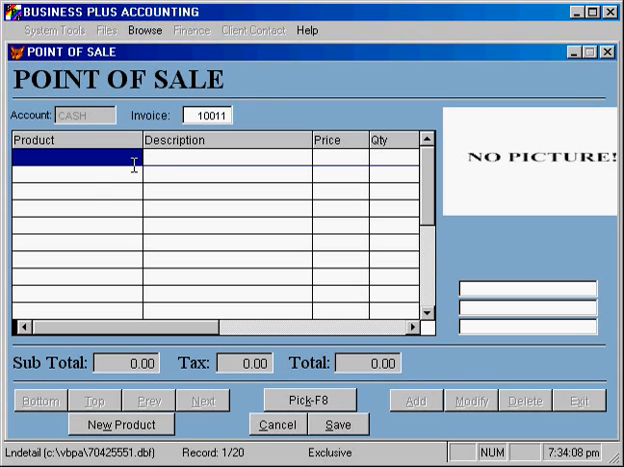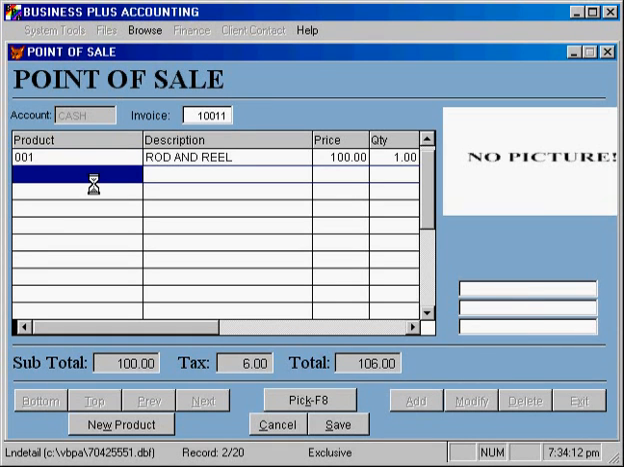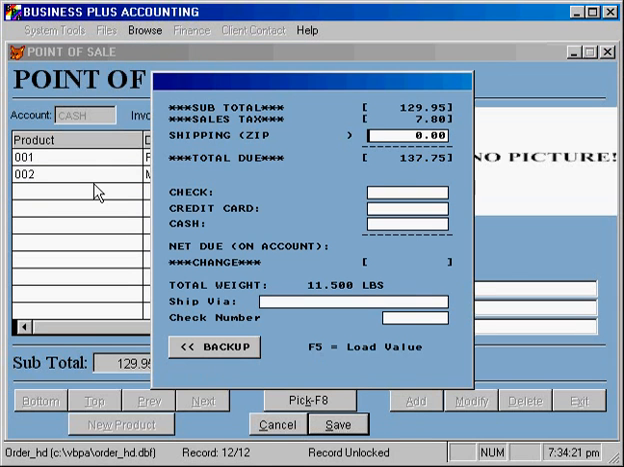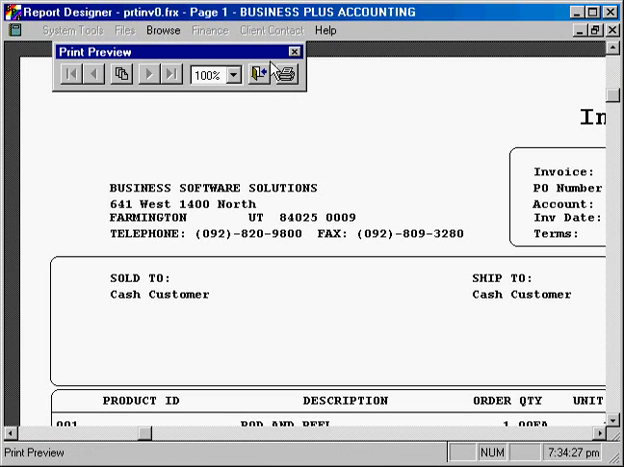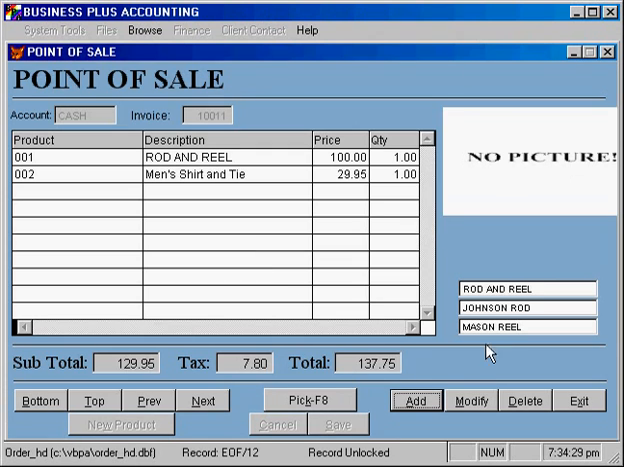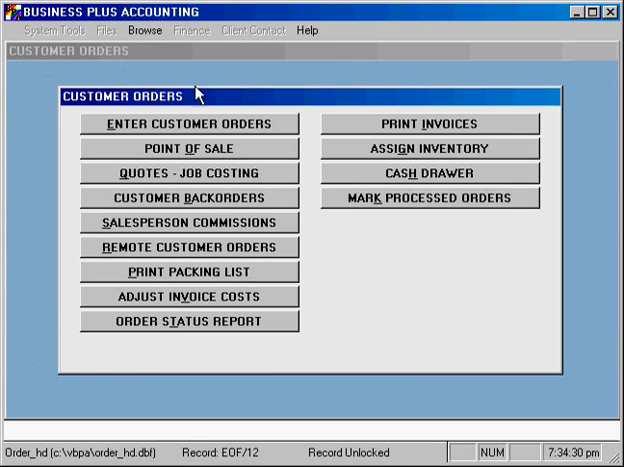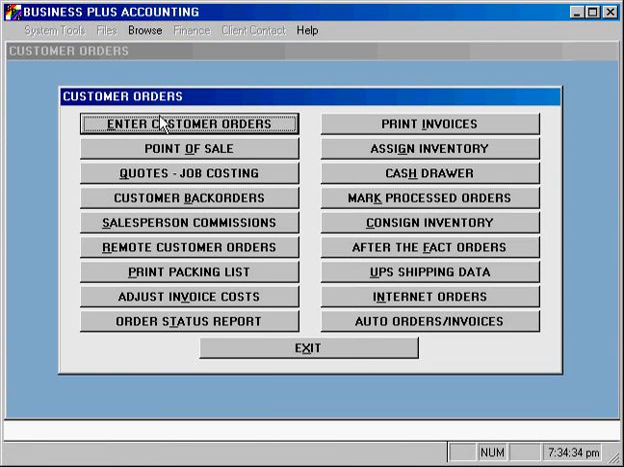So you'd key in the account and then begin with the products. Typically in the streamlined environment, you'd be using a barcode scanner and scanning the products one at a time. When you're finished, again, you can press F3, receive the payment, and print the invoice. You'll notice that the process is essentially the same using the point of sale as it is to enter customer orders. However, it's very much streamlined.